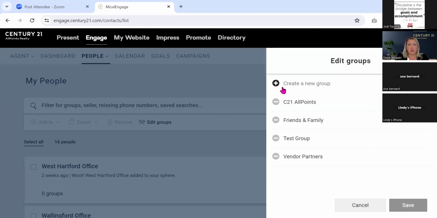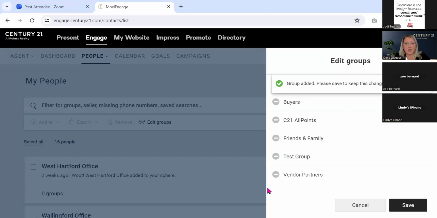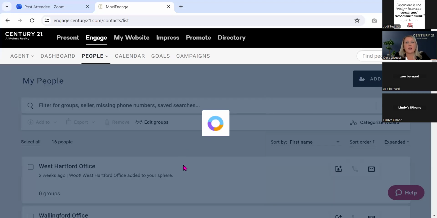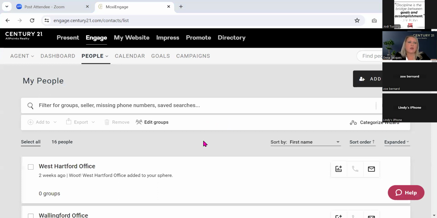If you want to create a new group, you just click on the plus, add in that group name, hit create, and I need to move my Zoom bar, and hit save. And it's as simple as that. It is very important that you have everyone grouped. And this is important when you're setting up those automated campaigns.